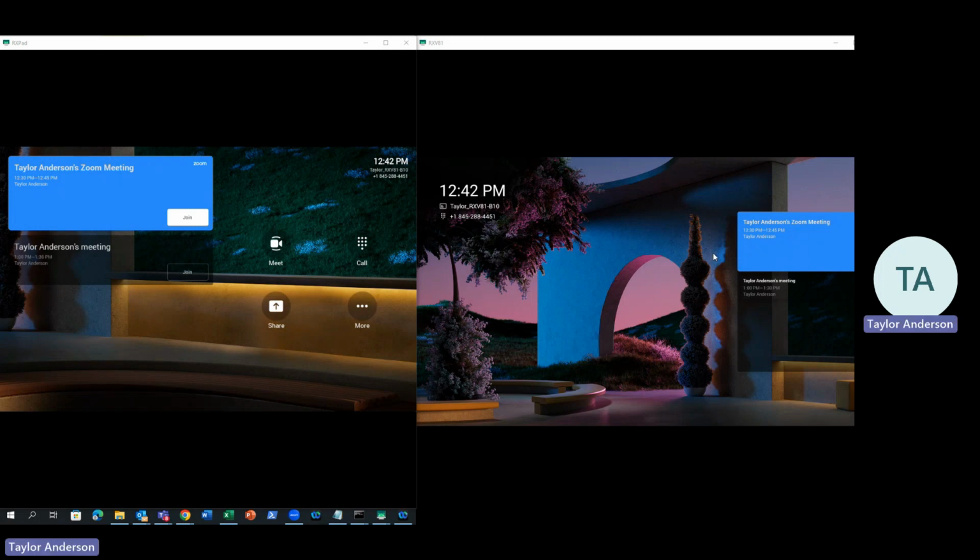When the start time arrives for the meeting, in this case 12:30, these tiles will actually change to the branding for the reflected platform. Notice the Zoom logo, notice the Zoom color blue. Kind of a nice feature so the user can easily identify what kind of meeting this is.